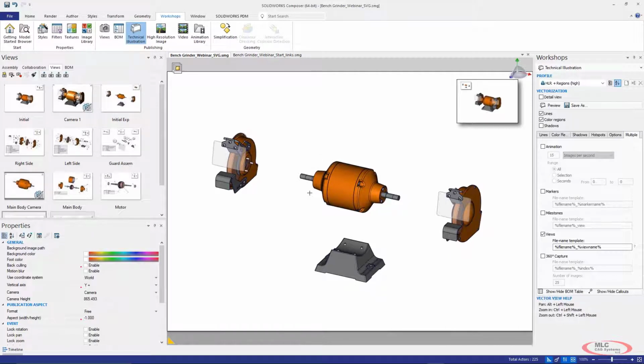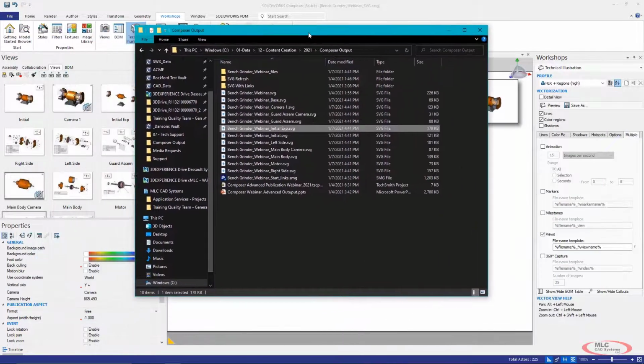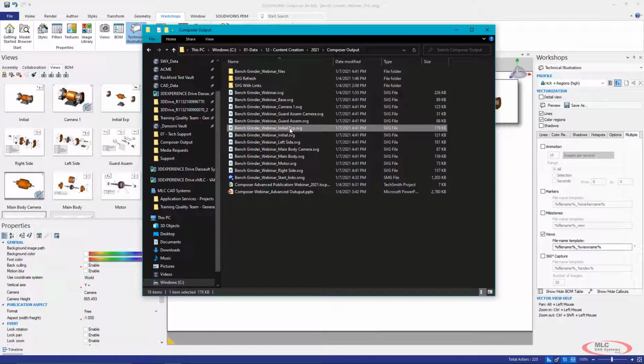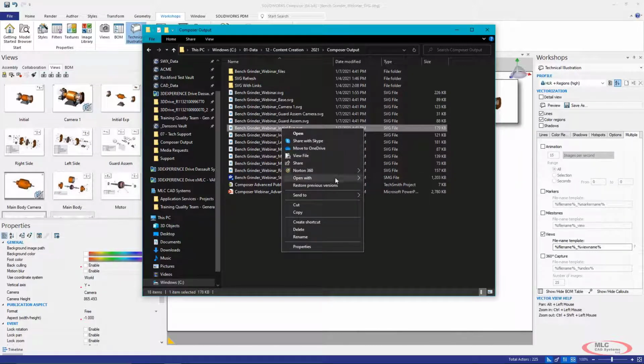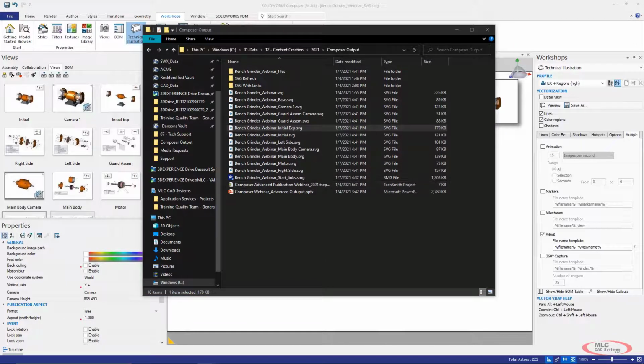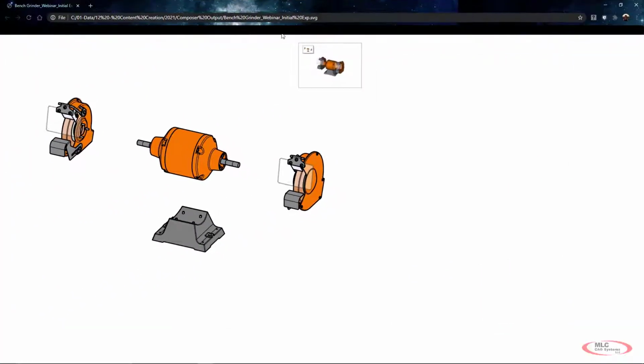Now, because I'm working with certain settings to really speed this up, my actual export did go by pretty quickly. We're going to see an example of what the actual end result looks like. So inside of my files that have now been completely overwritten, I'm going to go ahead and just right click on my initial exploded view, and I'm going to open this inside of Google Chrome. And this gives us an example of what this SVG output is going to look like.